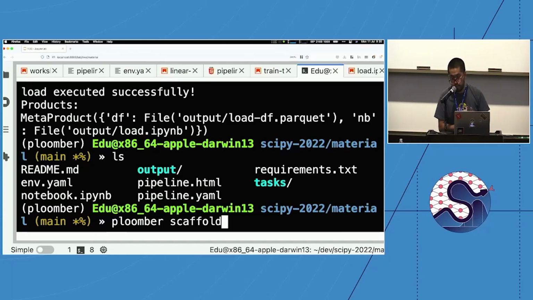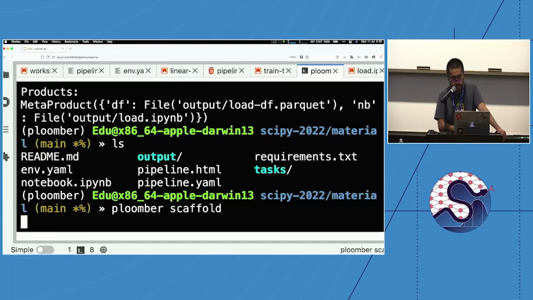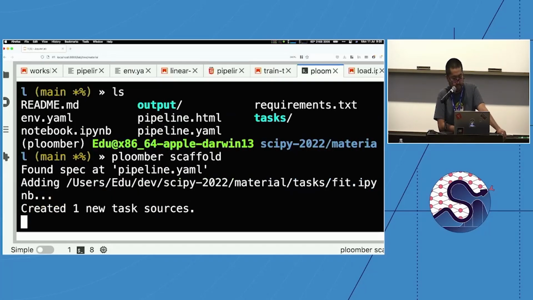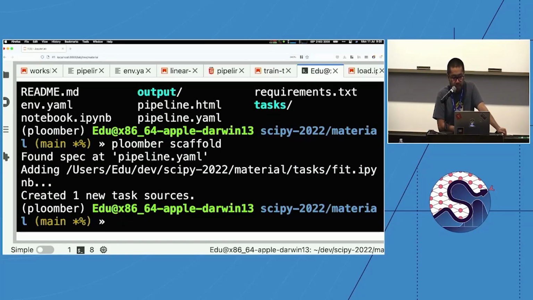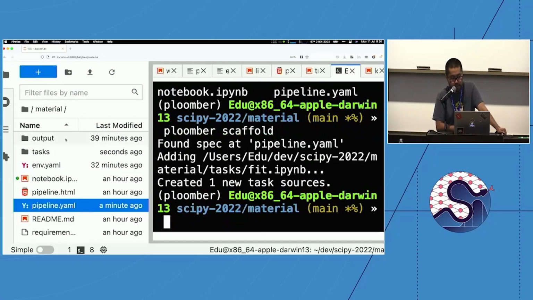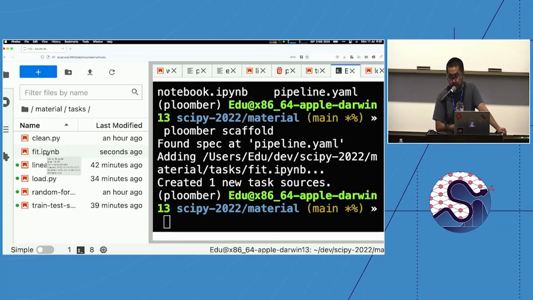What this command does is run through your pipeline YAML and check if there are any files missing, and if they are, it creates them. That's just a convenient way to create new files, because it can be a py file, IPNB, function, SQL script. And Ploomber is all about saving you time. We don't have time for creating files because we've got more important things to do. So we run ploomber scaffold. All right, created, we need one new task source. So if I go to tasks, I see this new fit IPNB.